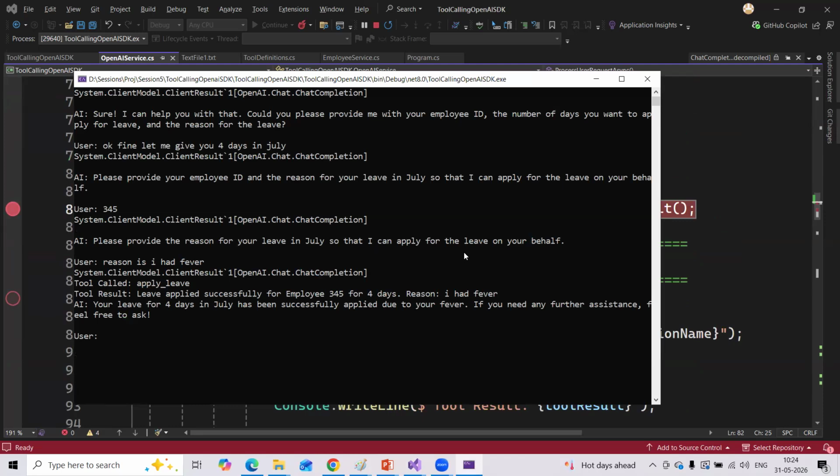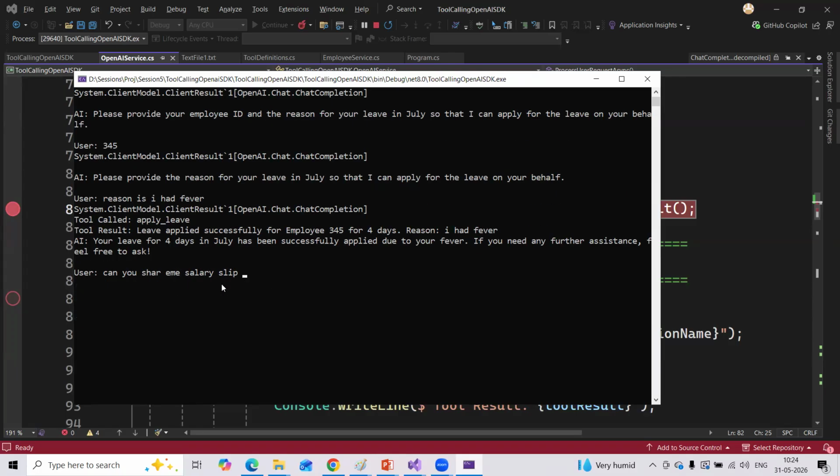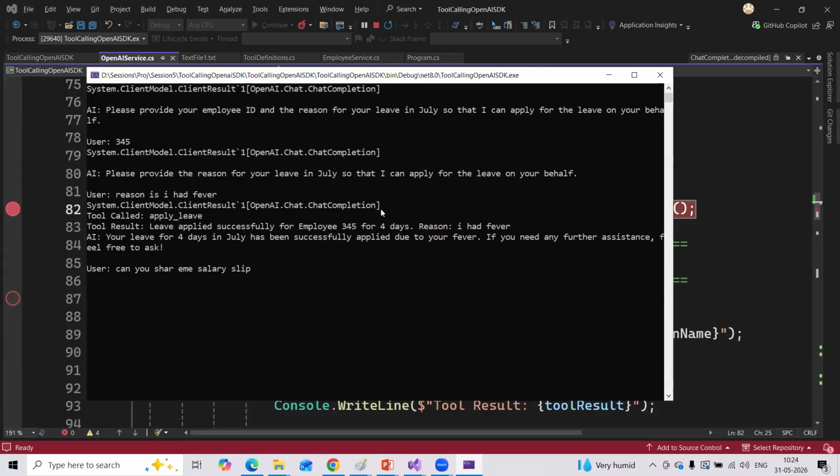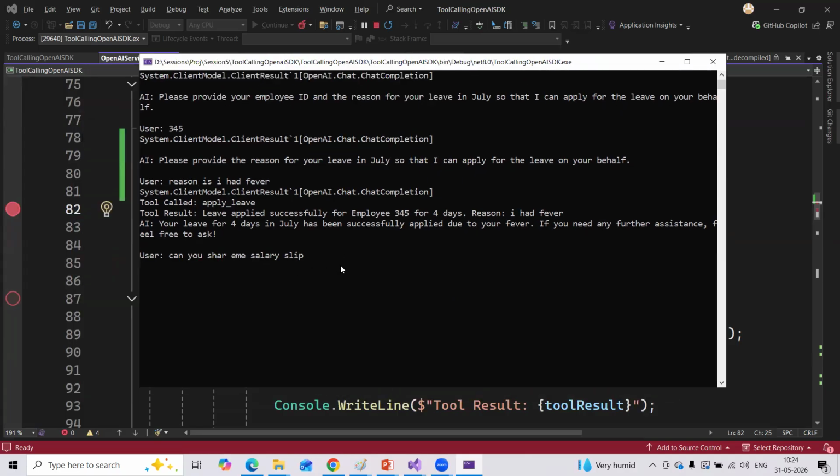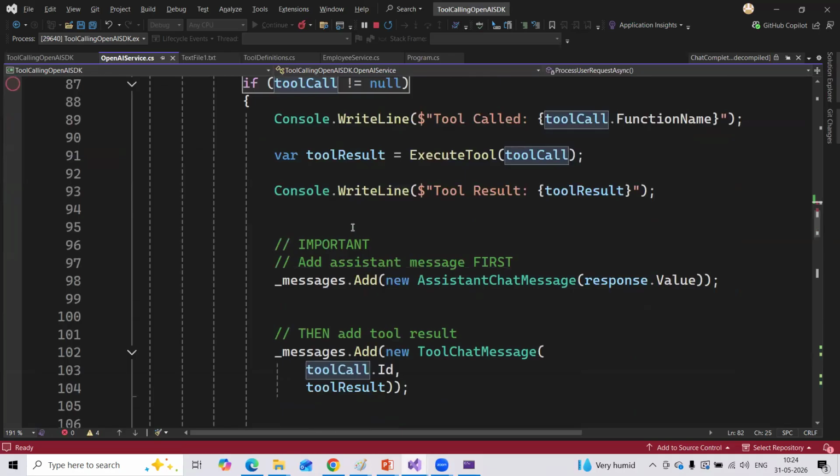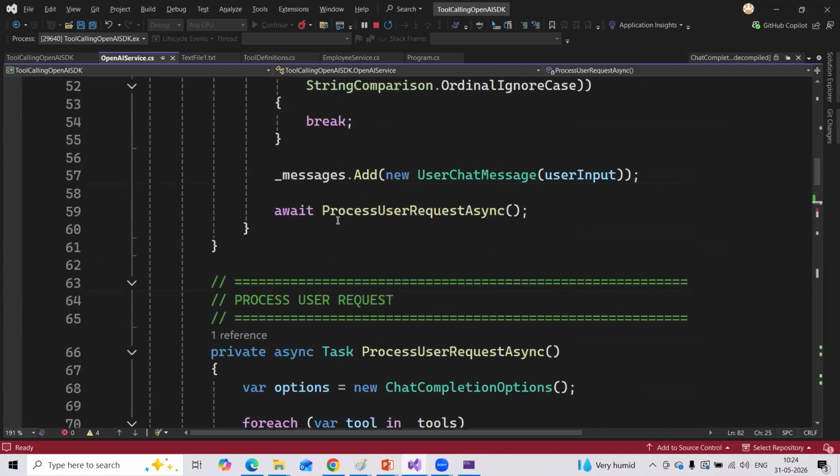Let me ask another thing. Can you share me the salary slip? Now I am not going to pass my employee ID because from my history it will take it. Where does it store this information, like the employee ID? I am managing it in memory itself.